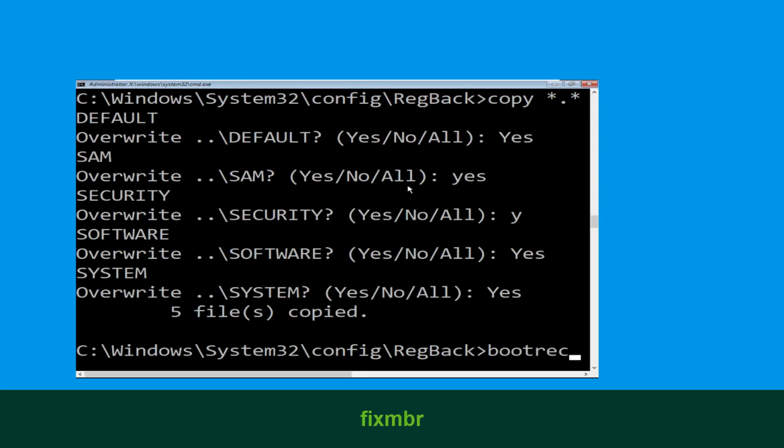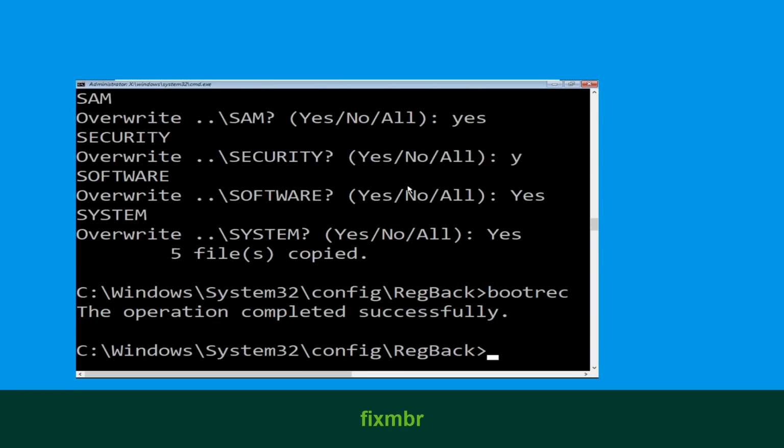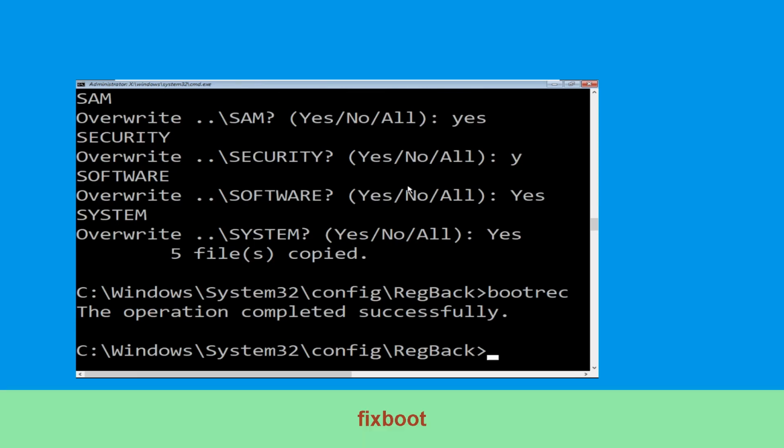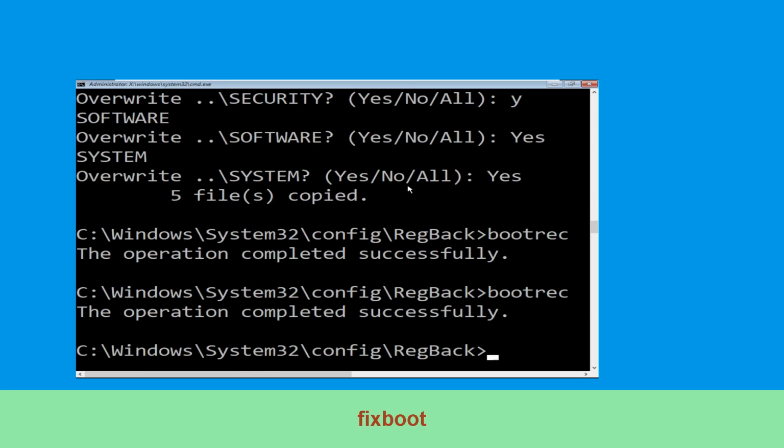Type in bootrec space /fixmbr and hit enter to execute the command. Now type in bootrec space /fixboot and simply hit enter to execute the command.